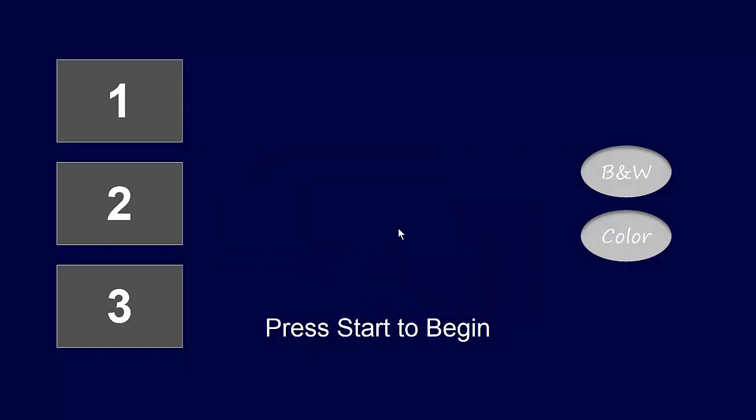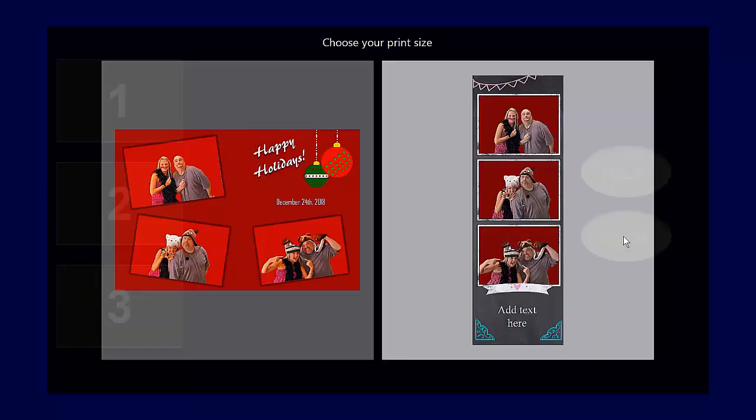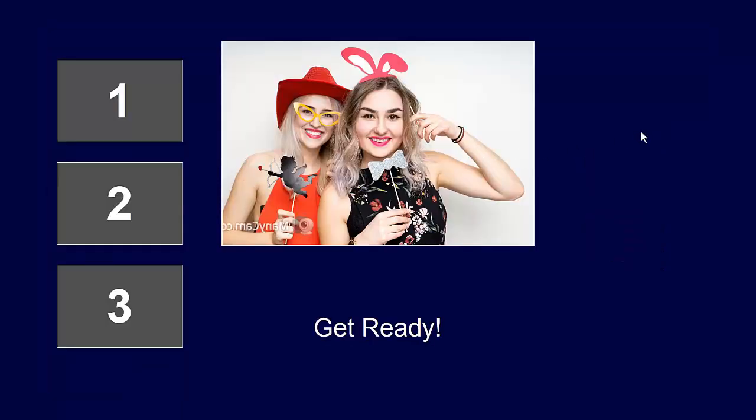So now I'm going to run another session and choose the other one. Okay, this time I'm going to choose this one, and so it's going to go get ready, 3, 2, 1, and it takes the picture. There's my first picture, and 3, 2, 1, and there's my second picture, and then 3, 2, 1, and there's my third picture.